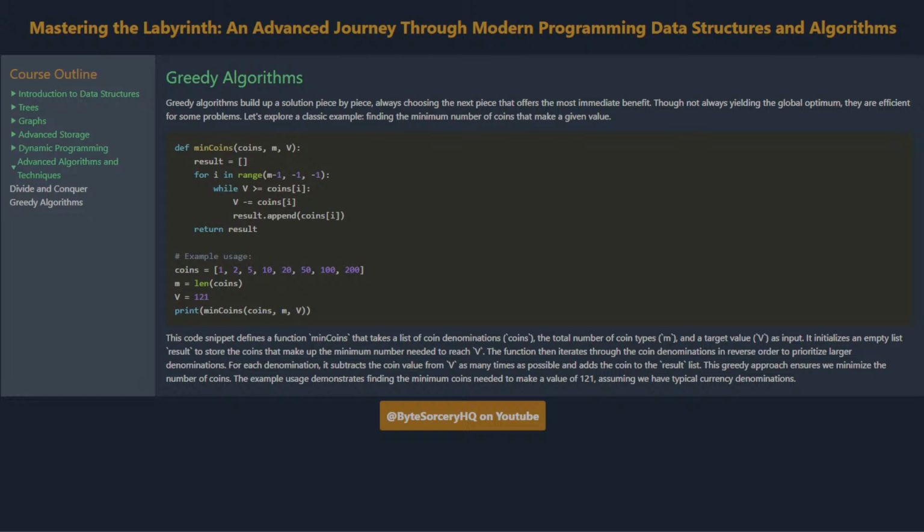It initializes an empty list result to store the coins that make up the minimum number needed to reach v. The function then iterates through the coin denominations in reverse order to prioritize larger denominations. For each denomination, it subtracts the coin value from v as many times as possible and adds the coin to the result list. This greedy approach ensures we minimize the number of coins. The example usage demonstrates finding the minimum coins needed to make a value of 121, assuming we have typical currency denominations.